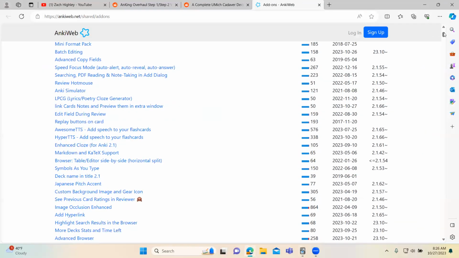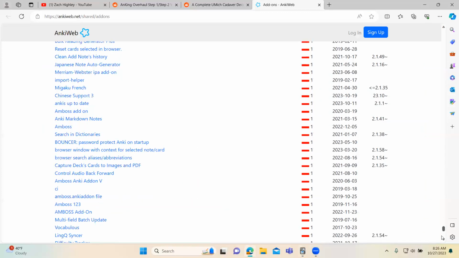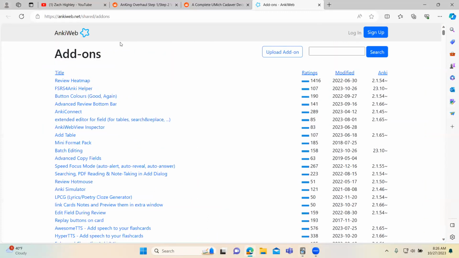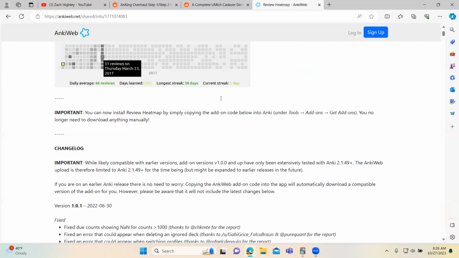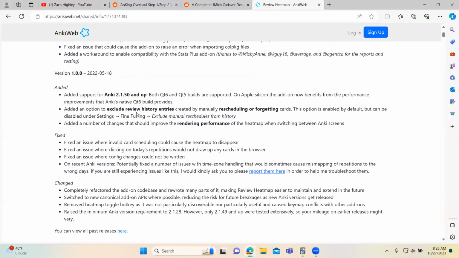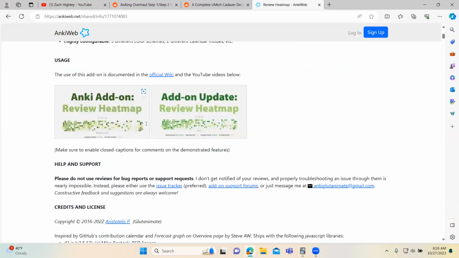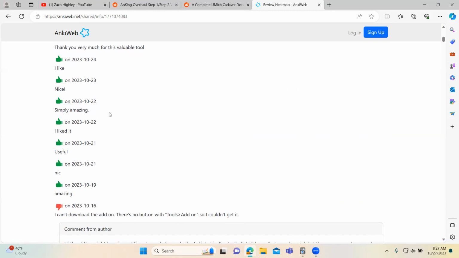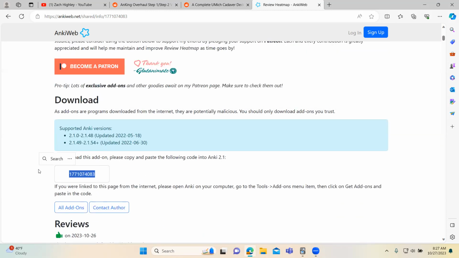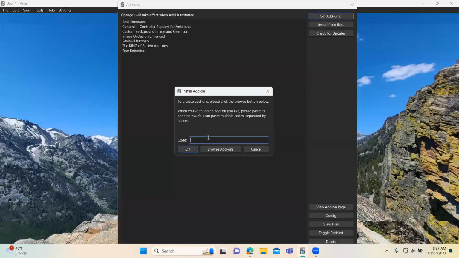And so you can come here and if you see the scroll bar, there are thousands, hundreds, tons and tons of Anki add-ons. So you click on them, like this is the heat map one. It shows you what it is, updates to it, what it does. And then keep scrolling down, comments. And then what you want to do is copy this code here, come back to Anki, and put that code in here. So the code will go here, and then you just hit OK.